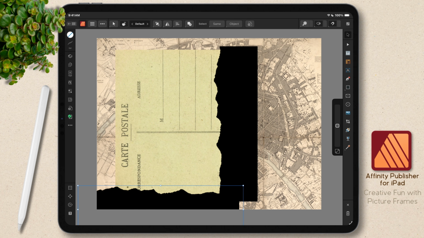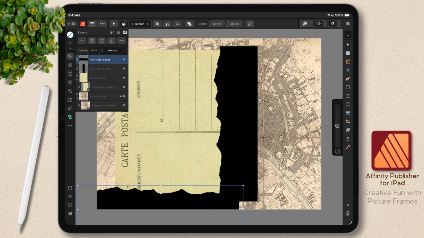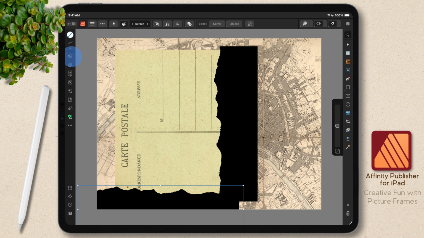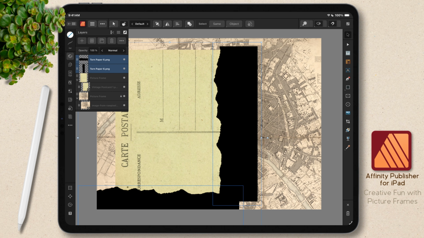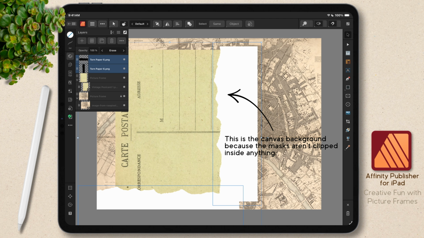Now I want to create masks out of this, and the easiest way to do that is to select both of these and just use the blend modes here and change this to erase. Now you can see that it's turned them white. It hasn't done anything yet, and the reason for that is it's not inside of the picture frame group.